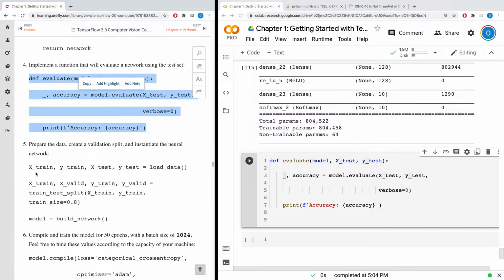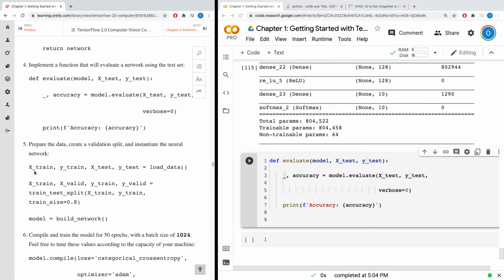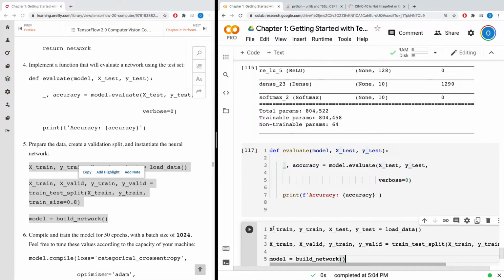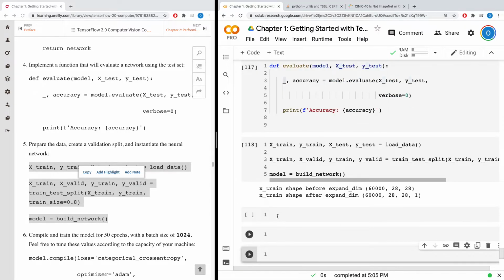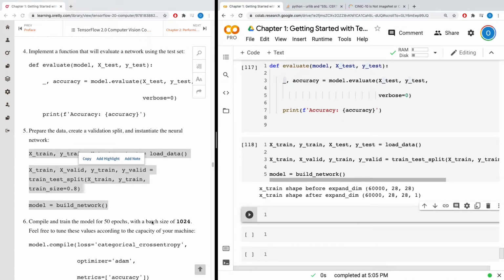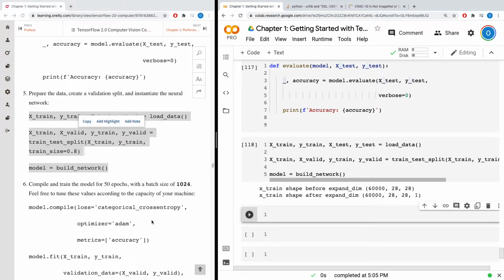So we prepare the data now and we split it. We get the validation from it. So we use 80%, this is 0.8. It means we use 80% for training and 20% for validation. I'm sure we all know the importance of validation, so we know how our network is doing on same data during training.